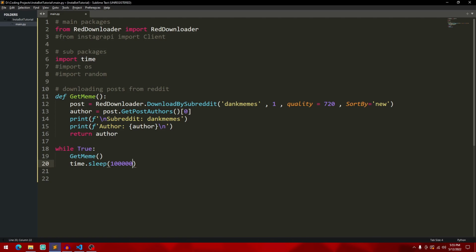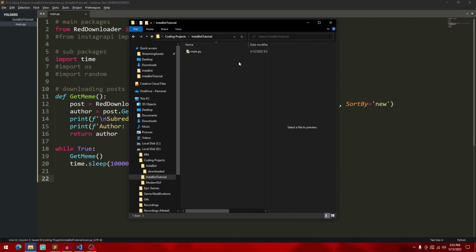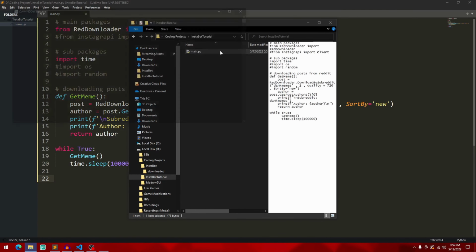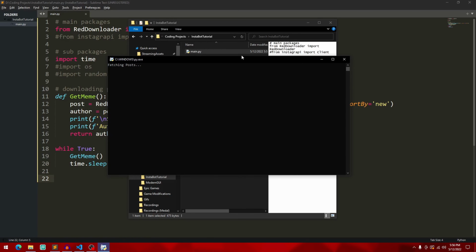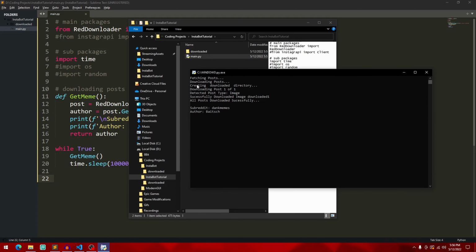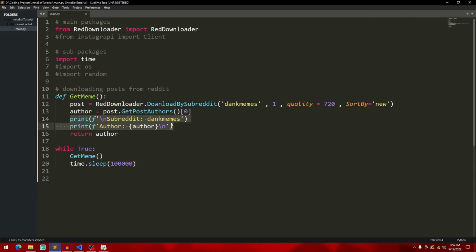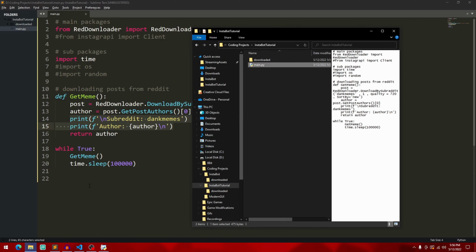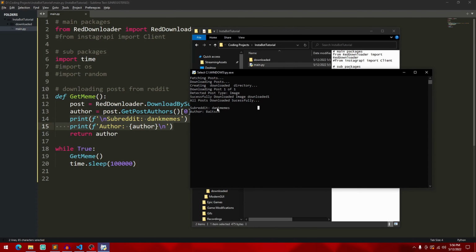So we're going to go ahead, save it, and now if we come over here, we have our file. We're going to go ahead and open it, and there we go. Now as you can see, it downloaded post 1 of 1. It detected that the file was an image, and then it says it downloaded, and it says all of them were downloaded. And also these two lines help us determine what subreddit and who was the author.